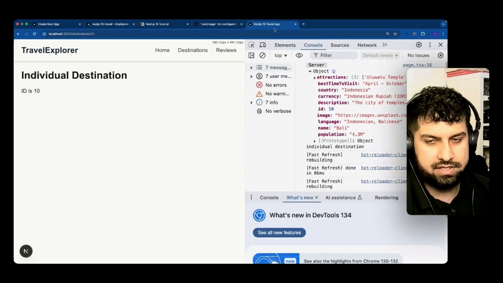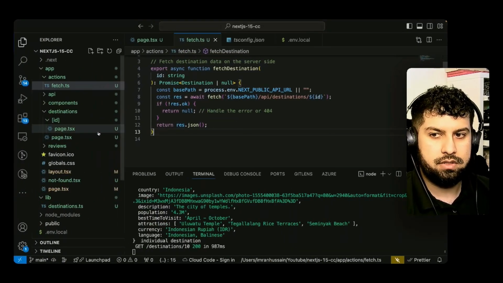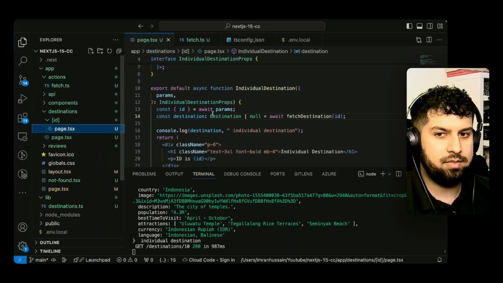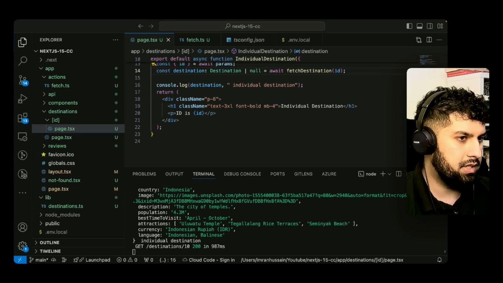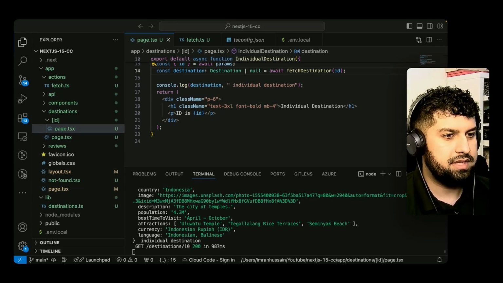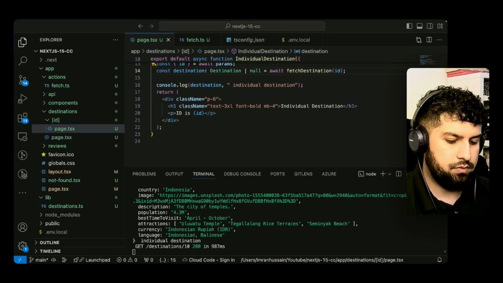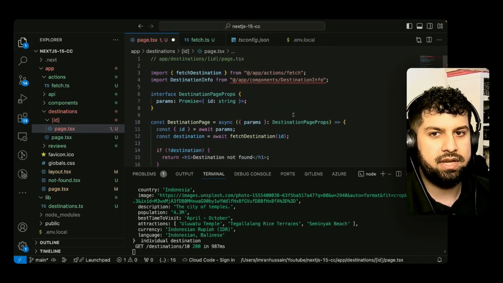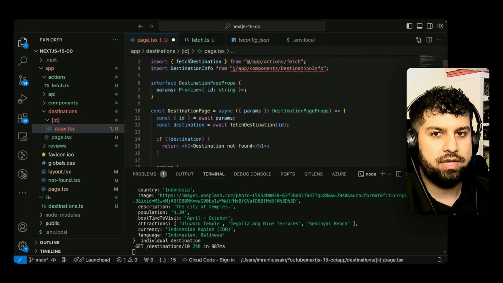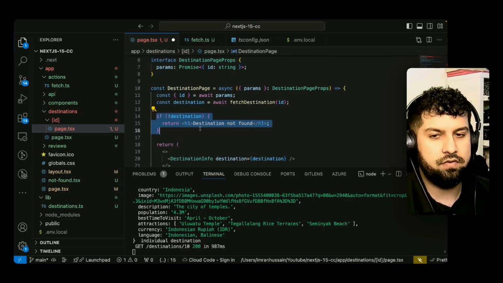So all we need to do now is we have the information in here, so we just need to render it out. Let me go back in our code in destination slash ID in the page in here. We're rendering out the individual destination like so. All we need to do now is, if we go into destinations, I believe we need to create a component. Let me just check, which we will do. Let me just paste everything in here. What we now need to do is we're importing in the fetch destinations at the top. If there's not a destination, we have the fallback in here of destination not found.